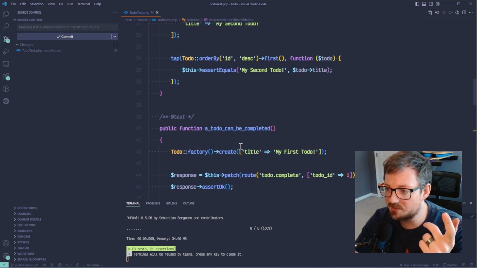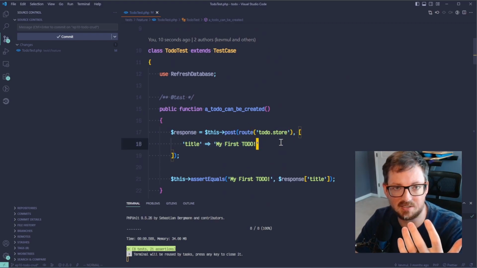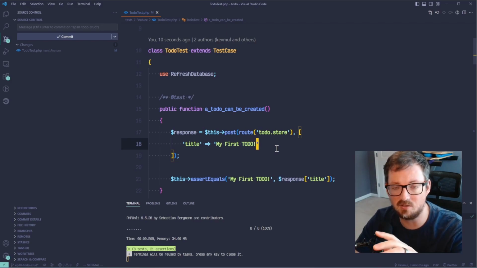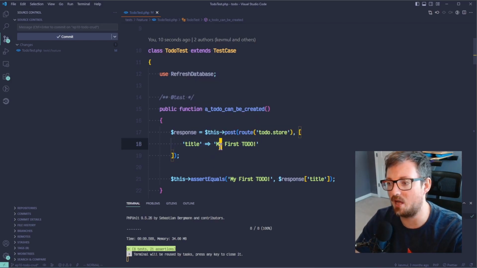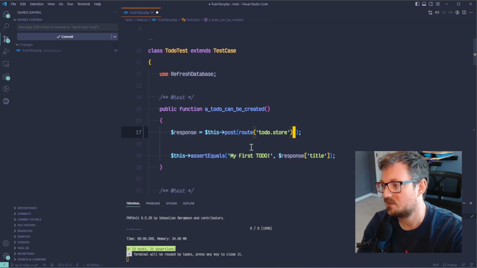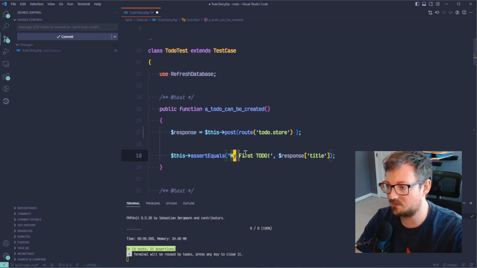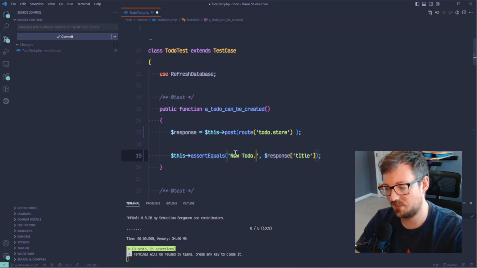But if we look at our test, it doesn't really follow what I just said I want to do. I don't want to send in a title anymore. I want to just create the to-do, and then we're going to be responsible for updating it later on. So let's remove the title here. This is what we want. And instead of my first to-do, we should get new to-do. Maybe a period, maybe not.